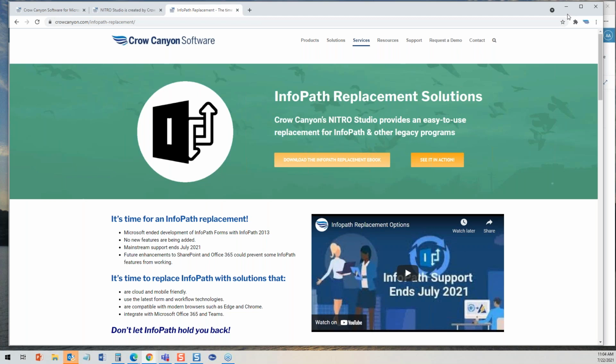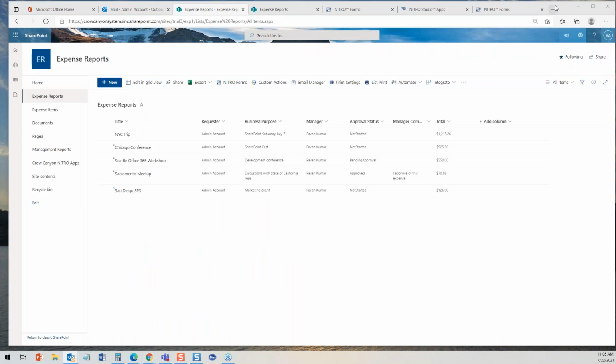And the other higher-end stuff like Nintex or whatever costs a lot of money, and people are coming to us saying, look, we don't want to keep paying that price. NITRO has nearly the same functionality, but for a much better price point. And we are known for our really good support also. So if you're interested, engage with us and see what you find out about Crow Canyon and how we can help you out.